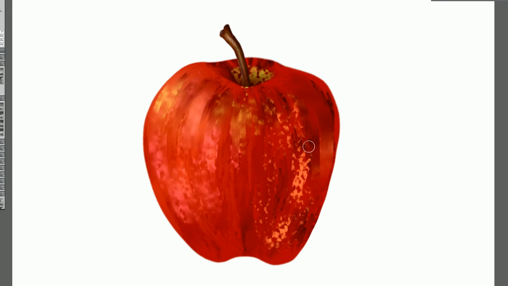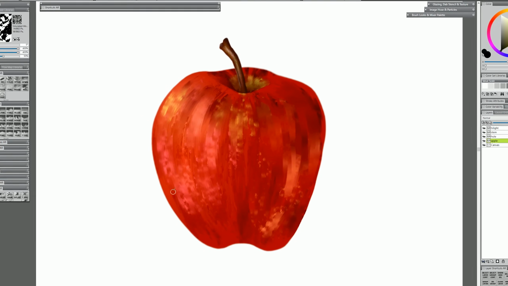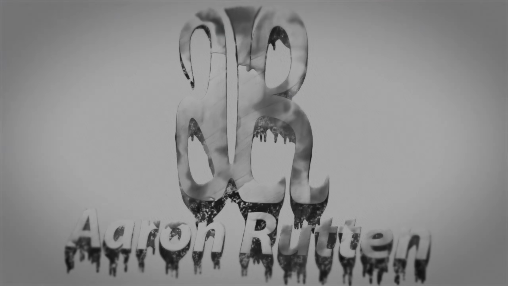In this tutorial, I'll show you how to blend color digitally in just about any digital art application. That's coming up next.